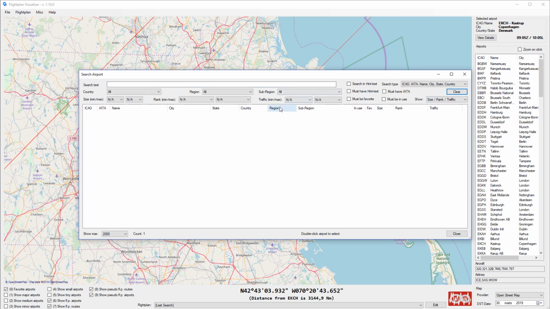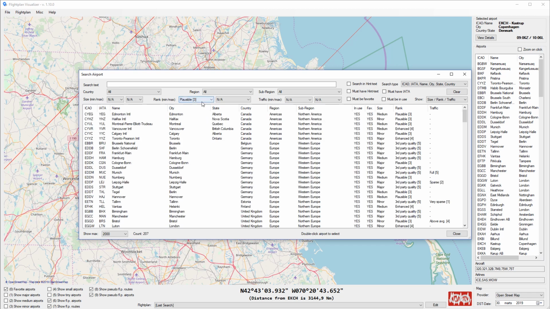If you only want to see airports that, as I said before, I don't want to see those that are very simple or simple. I only want to see plausible and upwards. So I can choose this setting. So now when I look, I only see airports I have marked as plausible or third party or enhanced.